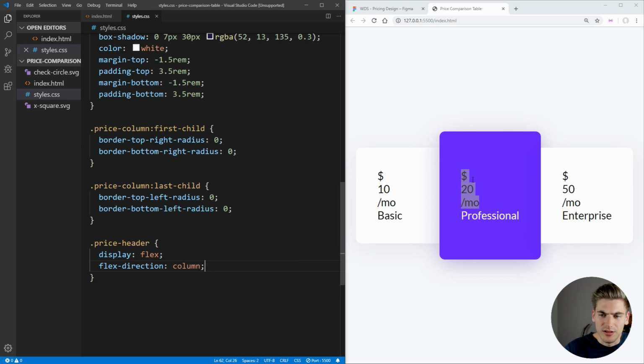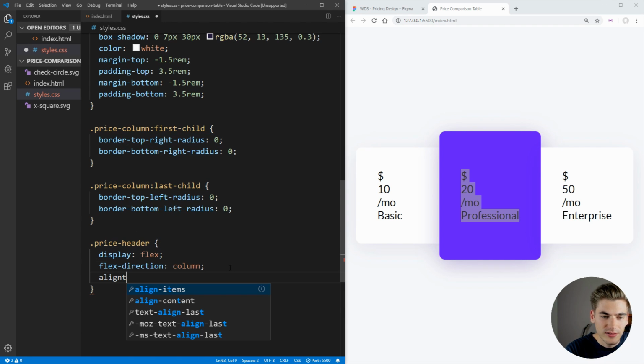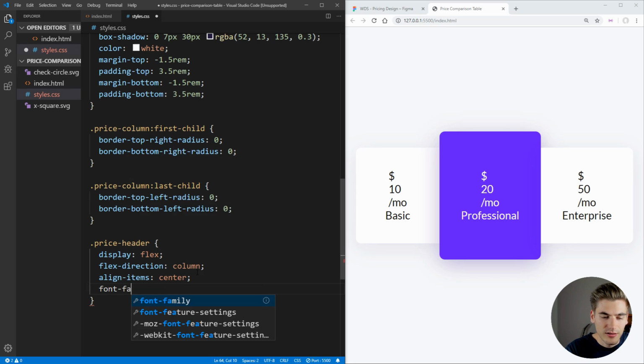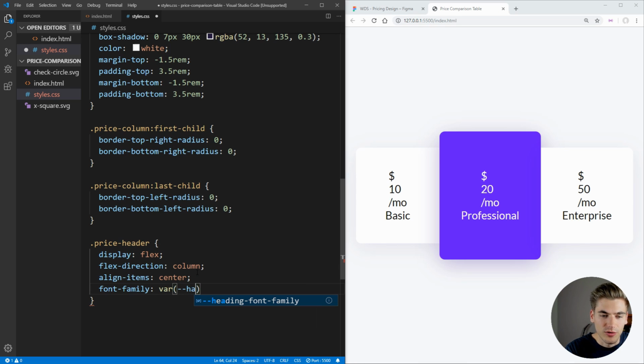And this shouldn't change anything at all. And as you can see, nothing in our design has really changed. And the reason for using flexbox is so that we can very easily line these up in the center. So we can just say align items center. And as you can see, all of our content has been pushed so that all the text is aligned in the center.